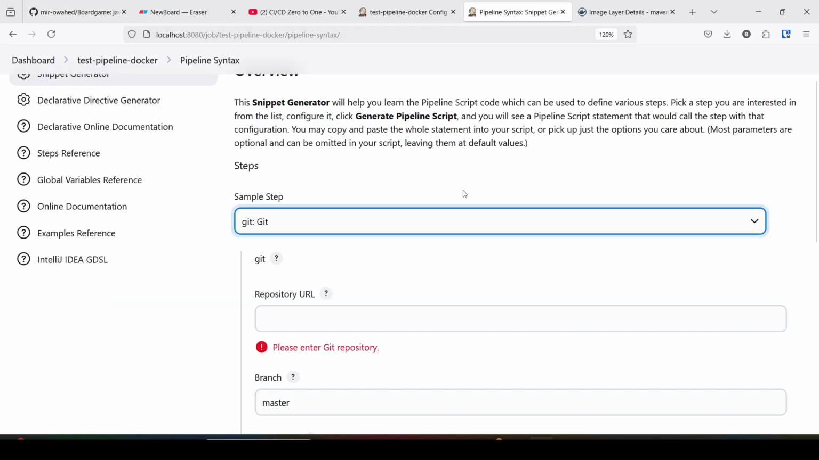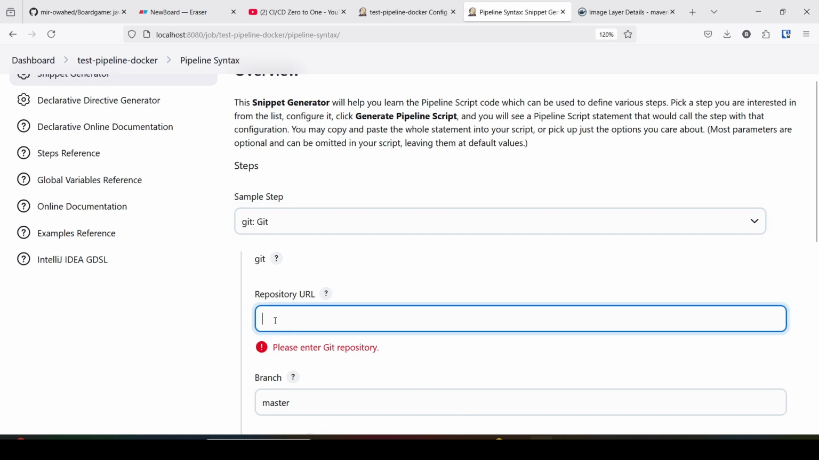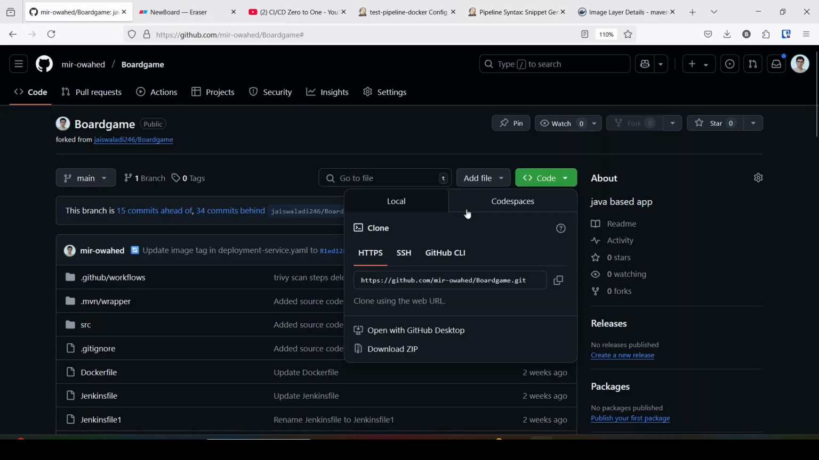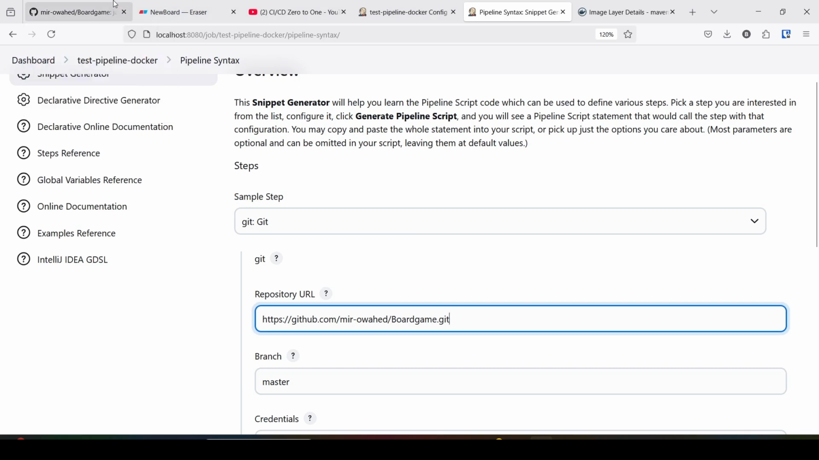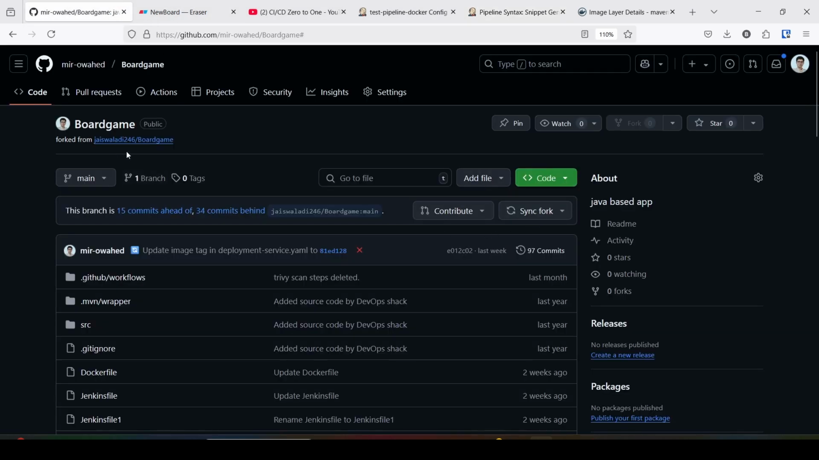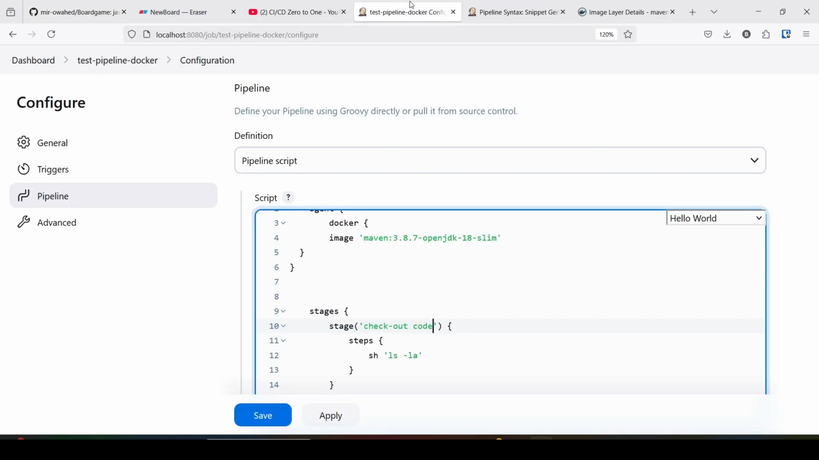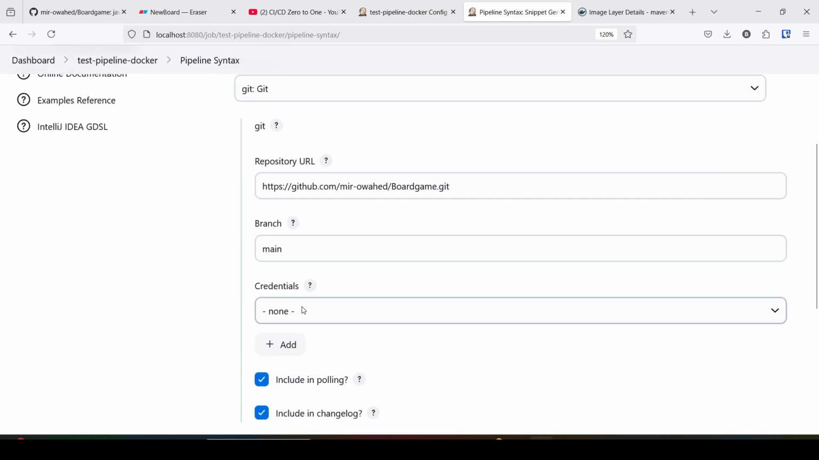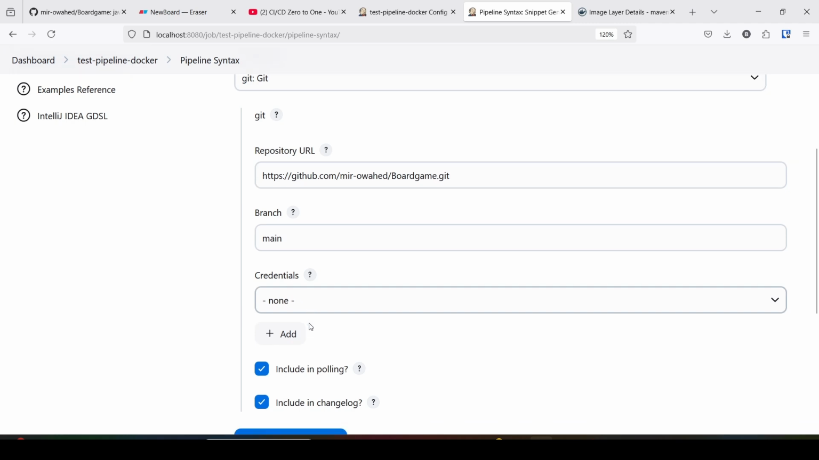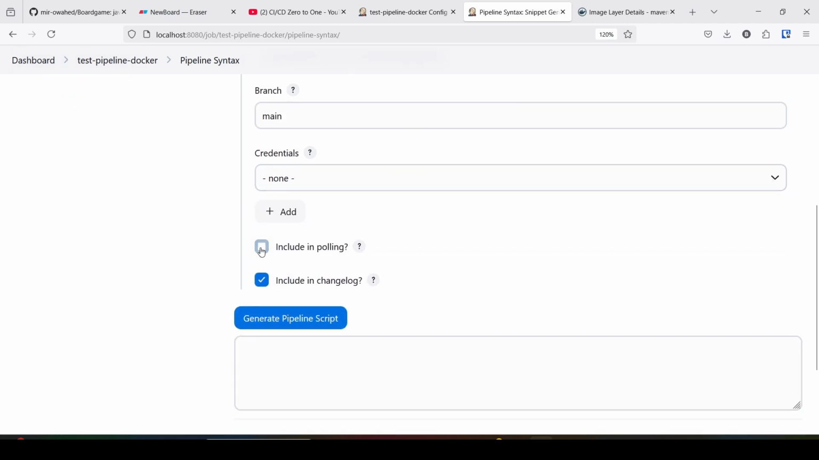Copy it, go to the pipeline syntax, and here the repository URL, this, and this repository is open. Okay, and the branch is the main branch. That's why you have to choose main in the syntax. As it is a public repository, you do not mention the credential, user ID, password. Just include poll SCM and generate pipeline script.